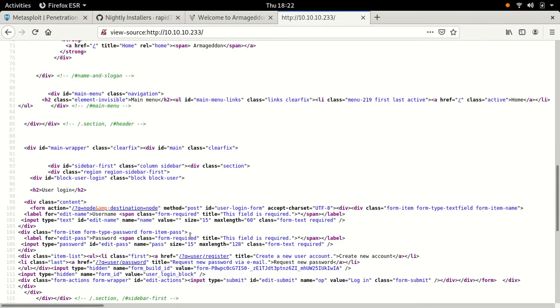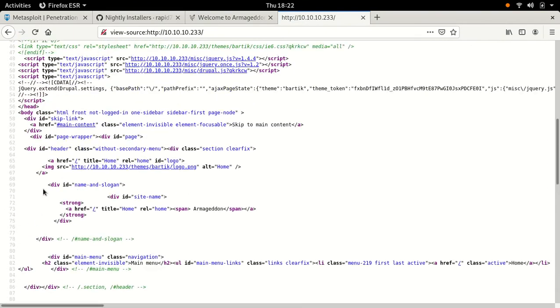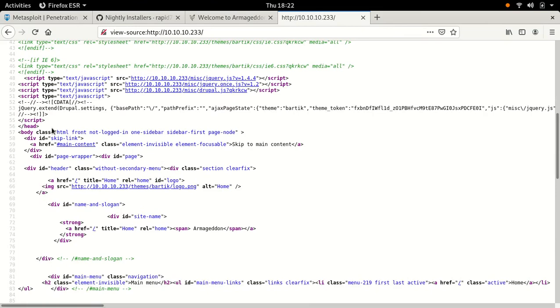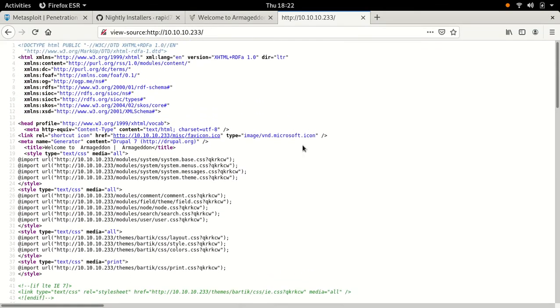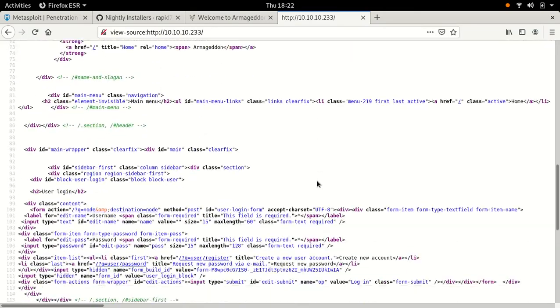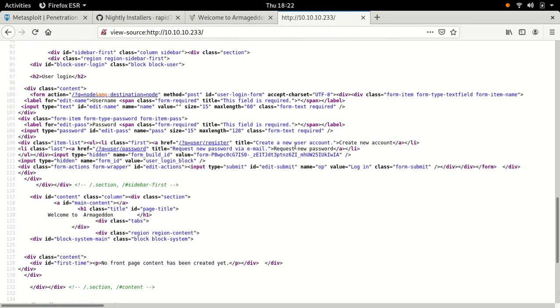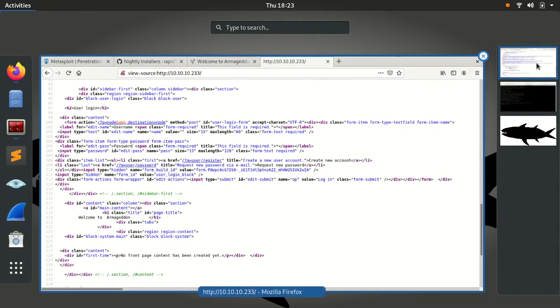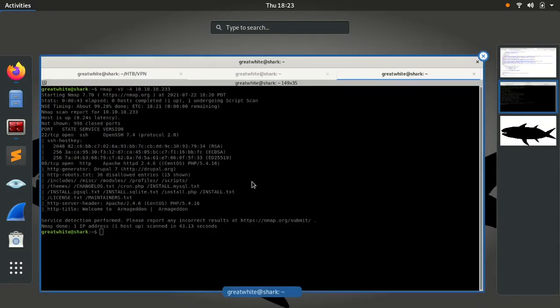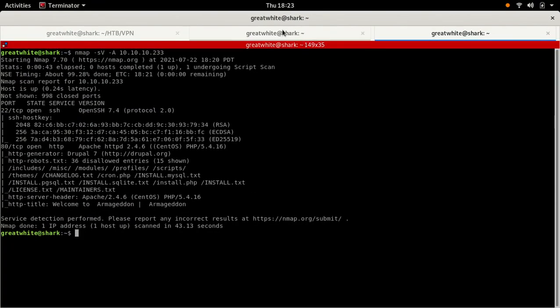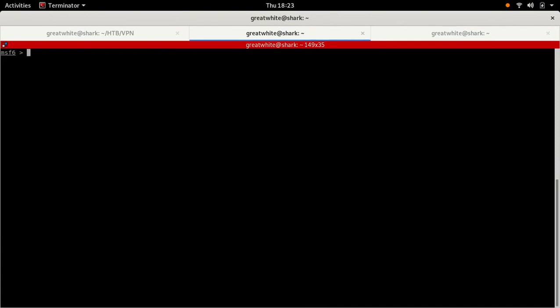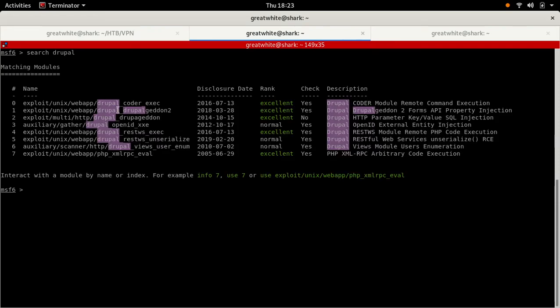So it is evidently clear that this is using Drupal, and even the Nmap scan already said that Drupal was being used. So you don't even need to come here. You could have just searched some exploits on Metasploit and then go on further from there. So what you could do is you search Drupal, and you get multiple ones here.